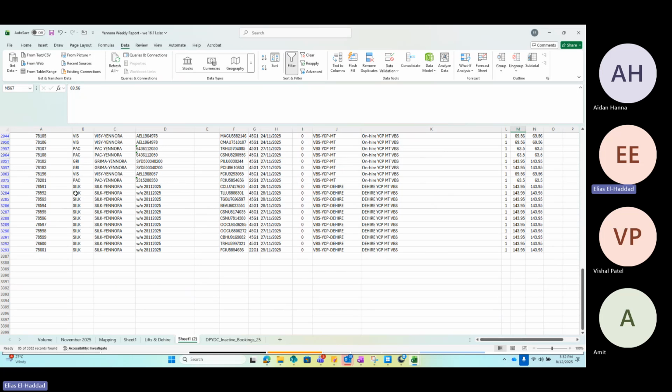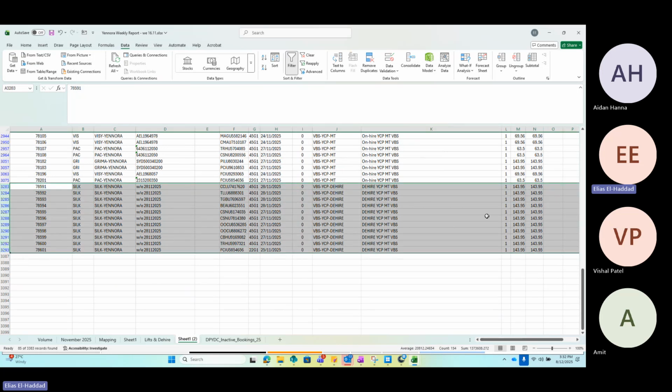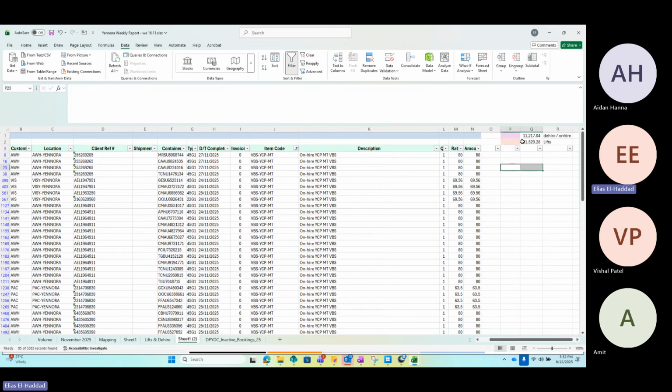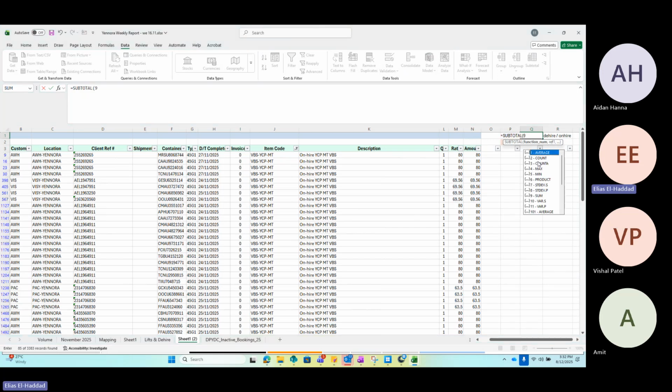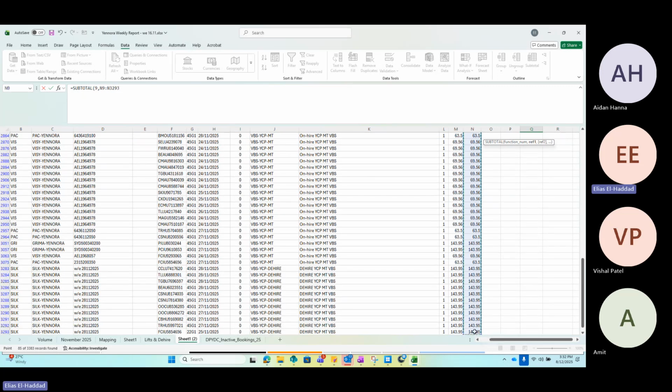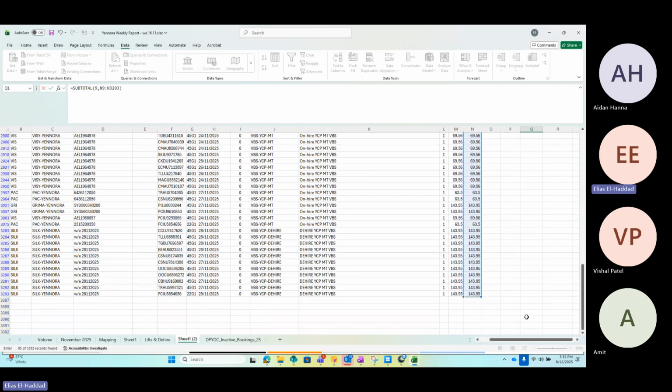Surprised there's no Silk. There's only a little bit. No. So Silk, they get charged 143 for de-hire, 195. So I'll just do the same thing. I'll just total that, and then I've picked up total revenue for de-hires at Yennora.